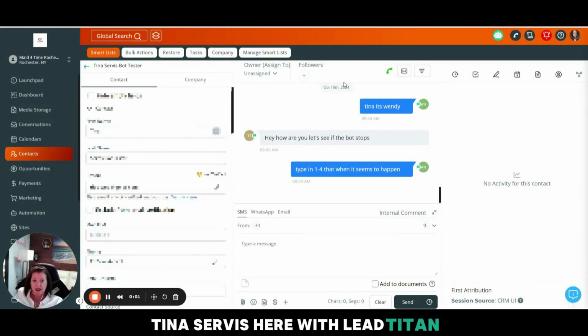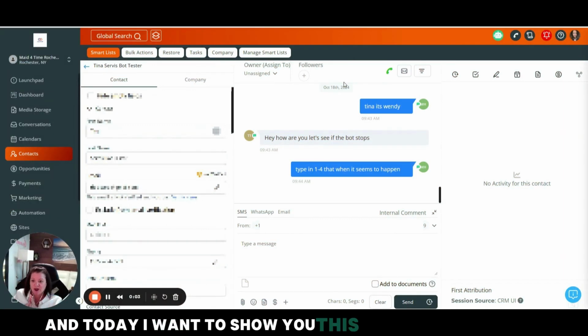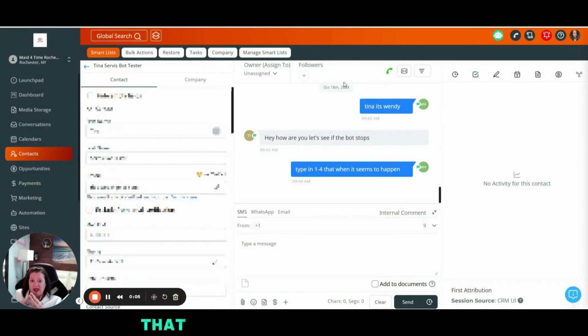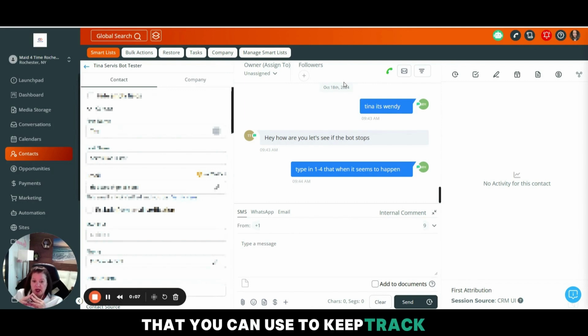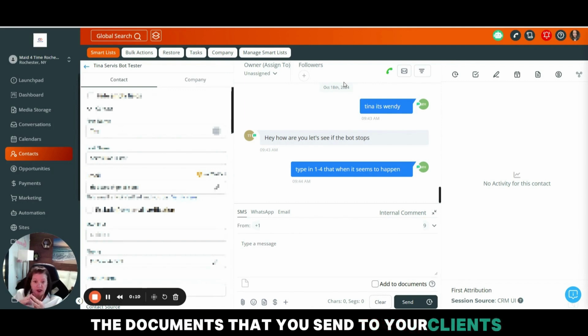Service here with Lead Titan, and today I want to show you this really cool feature that you can use to keep track of the documents that you send to your clients or leads.